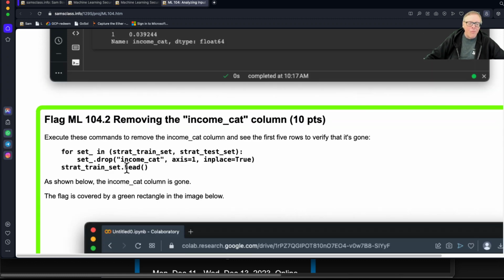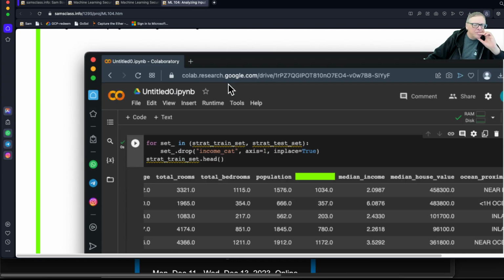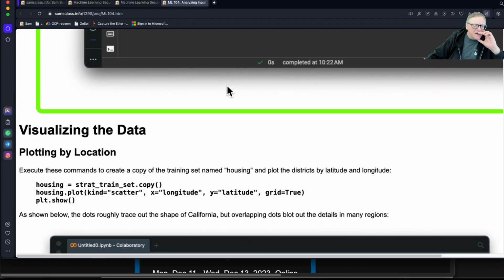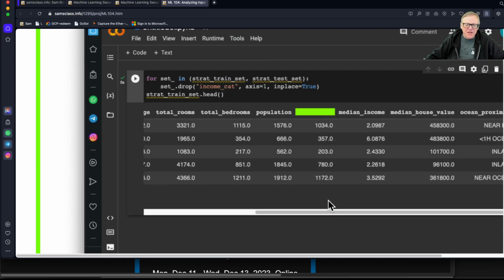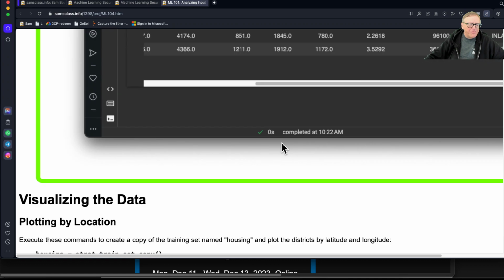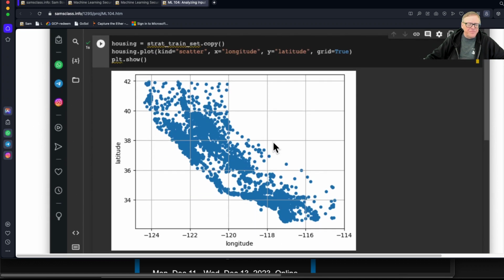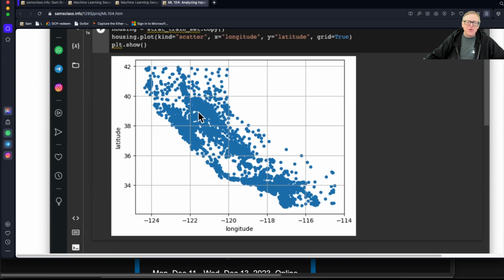So that's one issue. Then there's an income category column. We're going to remove it and plot it. I think we removed it because we included a binned version of it somewhere. I think I've forgotten exactly why. Anyway, now you can plot it. So you can plot the data here, making a scatter plot with latitude and longitude. And this will just show you the location of all these zones.